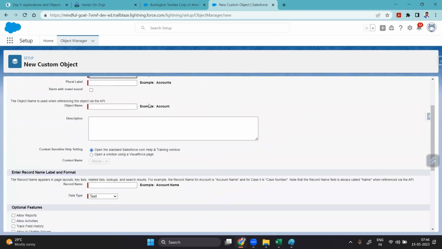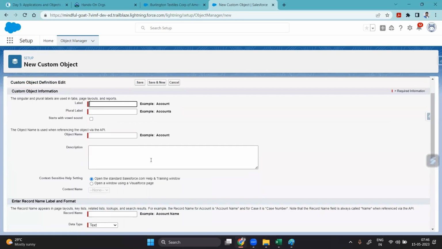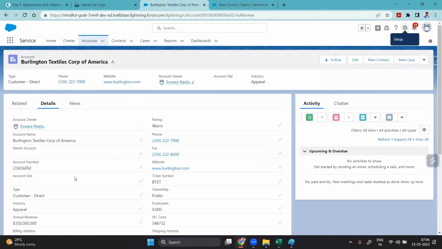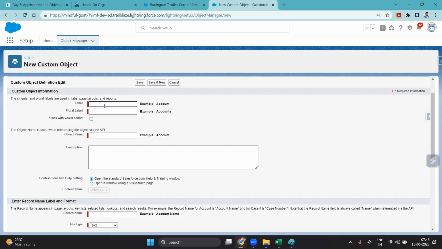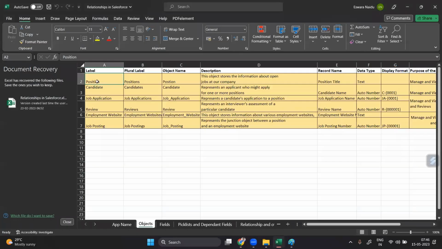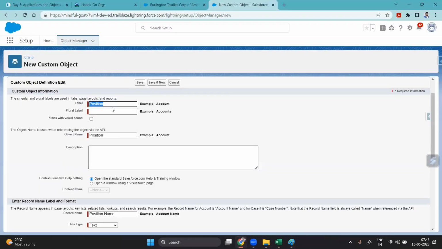Okay, so now let's look at all the things that are there while creating an object. What is the label? Label is the name of our object, the one that you see on the user interface, the front end. So that is what the label is all about. What is the label for it? Position is the label. We are first creating the Position object. What is the plural label?